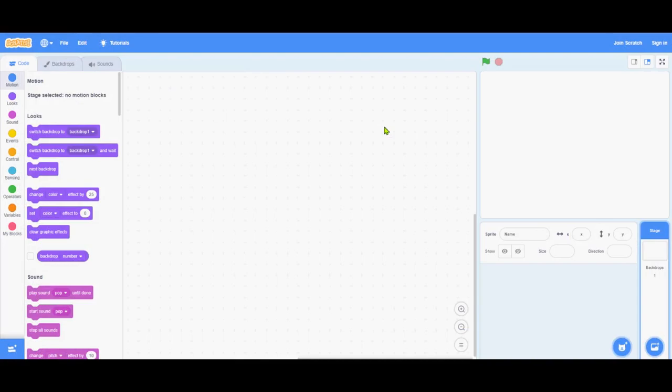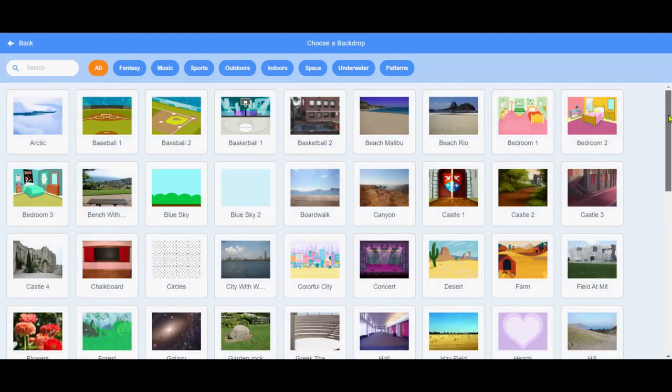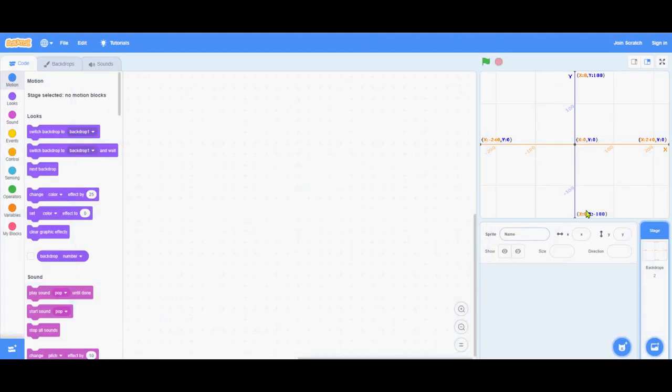So here I have Scratch open. The tutorial is deleted. The cat is deleted. So the first thing we were going to do is to open up the backdrop called XY grid. So I'm going to go to the backdrop and choose a backdrop. Now these grids are all the way on the bottom. And there's a couple of them. This is the one that I want. It's called XY grid.